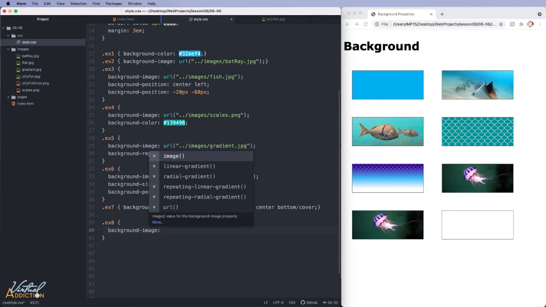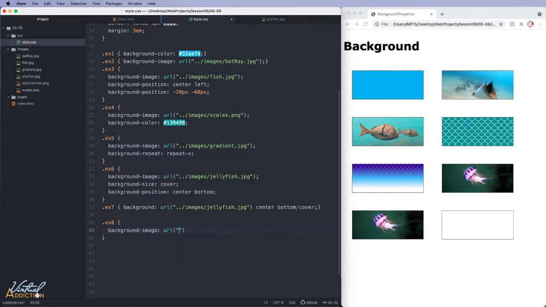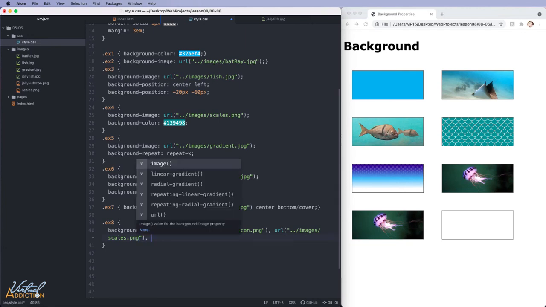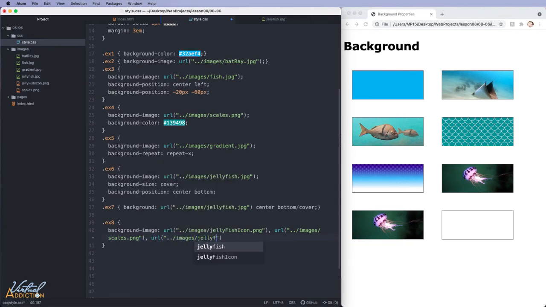You also need to be aware of the fact that if you use images that have no transparency and they sit over something else, they will completely cover up the underlying image. So when you use this feature, you probably want to use images that have some sort of transparency. I'm going to add 3 images. So I'm going to declare my first image, and this is a jellyfish icon. Then I'll use a comma and I'll declare my next image. We're going to use our scale image that we used earlier. Then I'll use a comma and we'll bring in the jellyfish image.